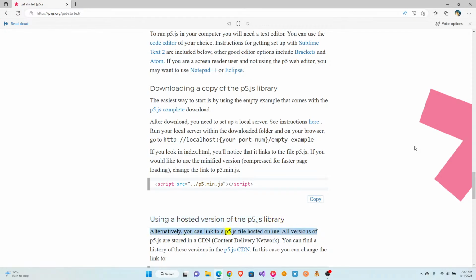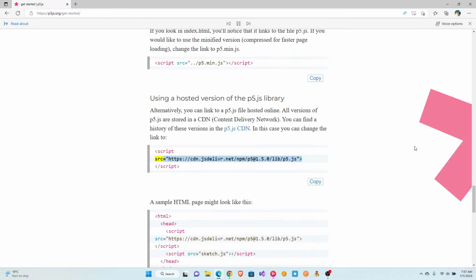Using a hosted version of the p5.js library. Alternatively, you can link to a p5.js file hosted online. All versions of p5.js are stored in a CDN, Content Delivery Network. You can find a history of these versions in the p5.js CDN. In this case, you can change the link to script src equals https://cdn.jsdelivr.net/npm/p5@1.5.0/lib/p5.js, end script.